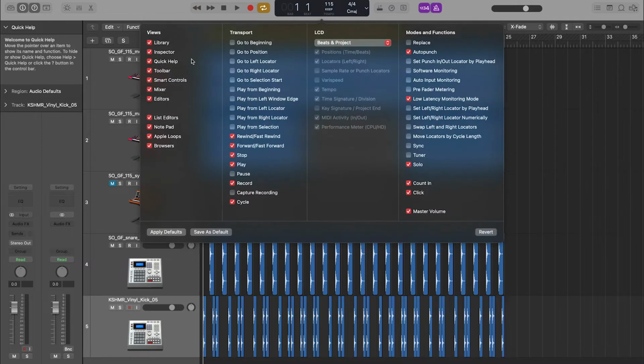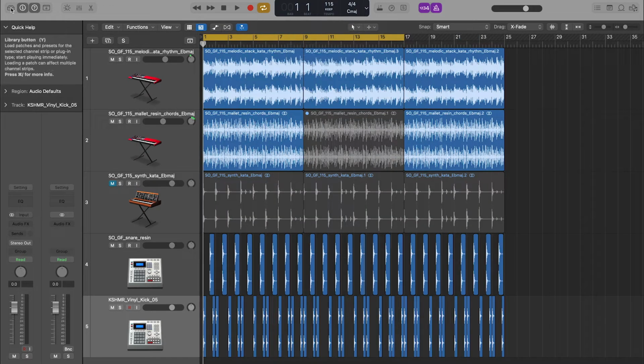So as you already know, the control bar is made up of 4 sections: views, transport, LCD, and modes and functions. Now we've already looked at all of these, right? We've looked at everything from library all the way down to editors. Now we have to go back to views for a moment. So this section here, these are all views, transport, LCD. These are modes and functions, but these 4 icons here are part of the views section or the views window.